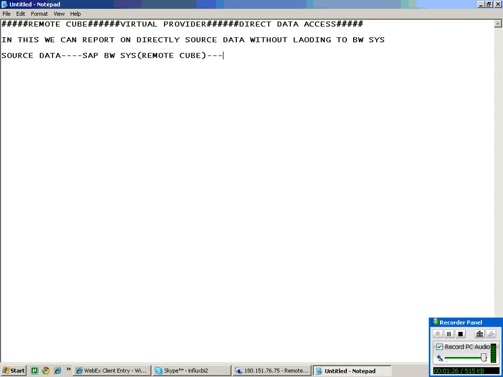In the BW system, we can create a remote cube. We can generate the report. For the report, using this remote cube, the data is fetched from source system. It is very much useful if the source data is very volatile. So directly using this, we can report on source system data without loading to BW system.